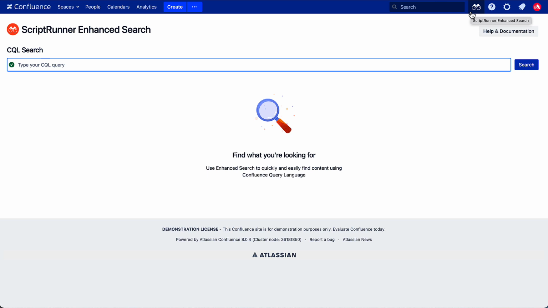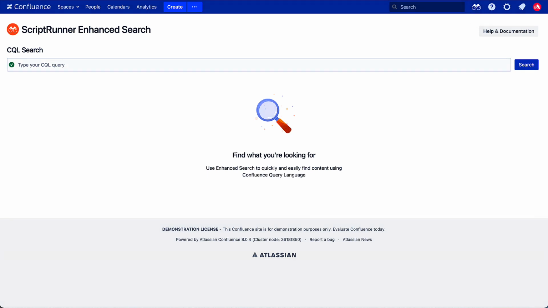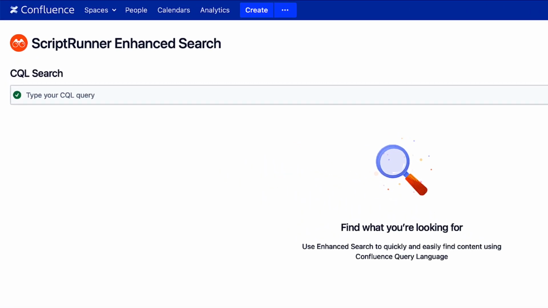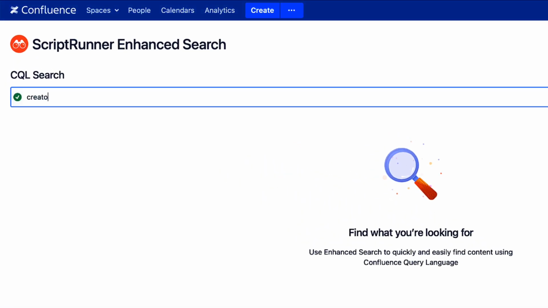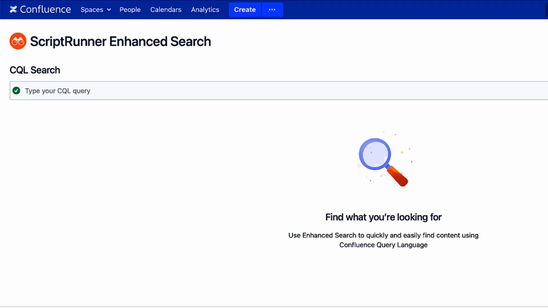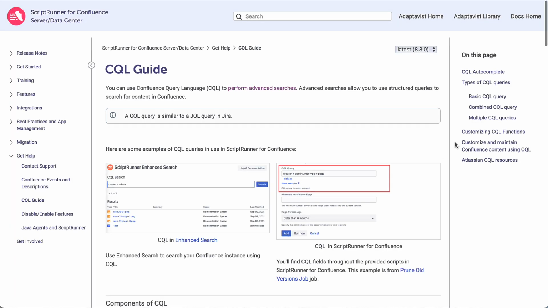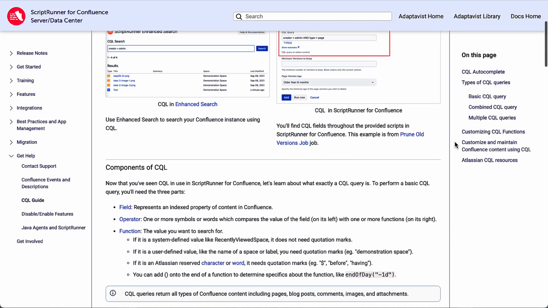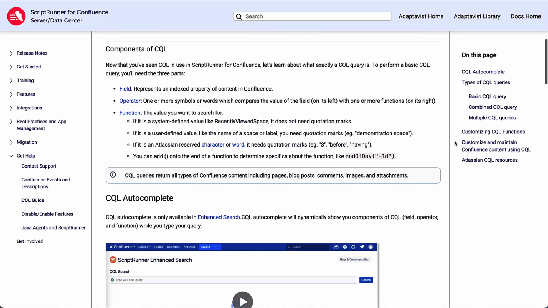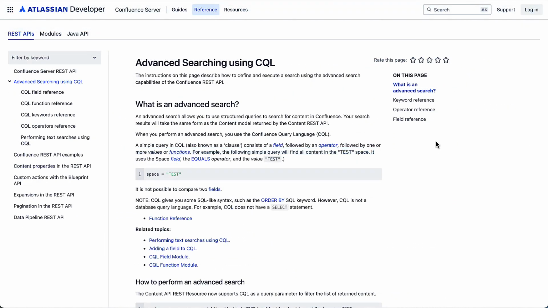Before you perform a search, it's important to know how to structure your query. A simple CQL query consists of three parts: a field, a value, and an operator. You can also use other keywords like and, or, and not to perform more complex queries. ScriptRunner and Atlassian documentation provide detailed guidance on how to write a CQL query.